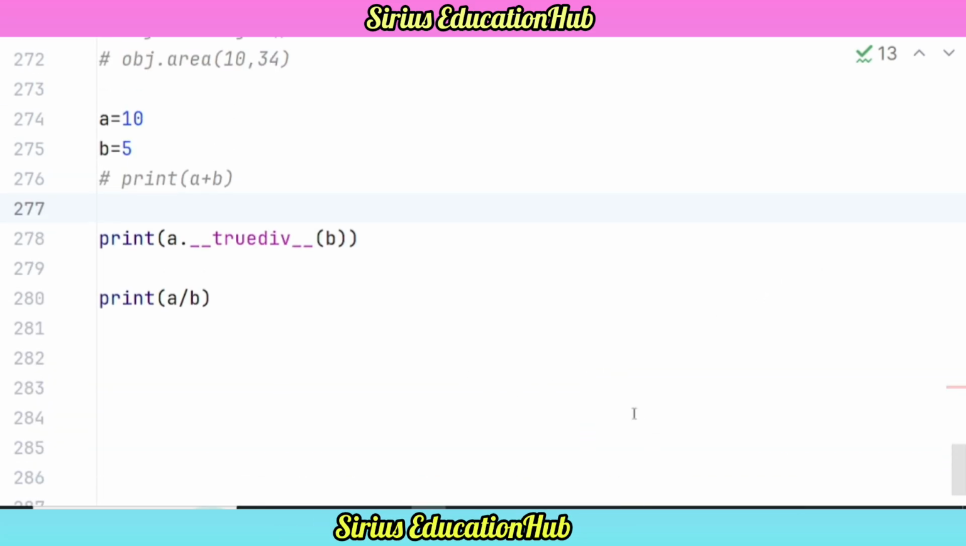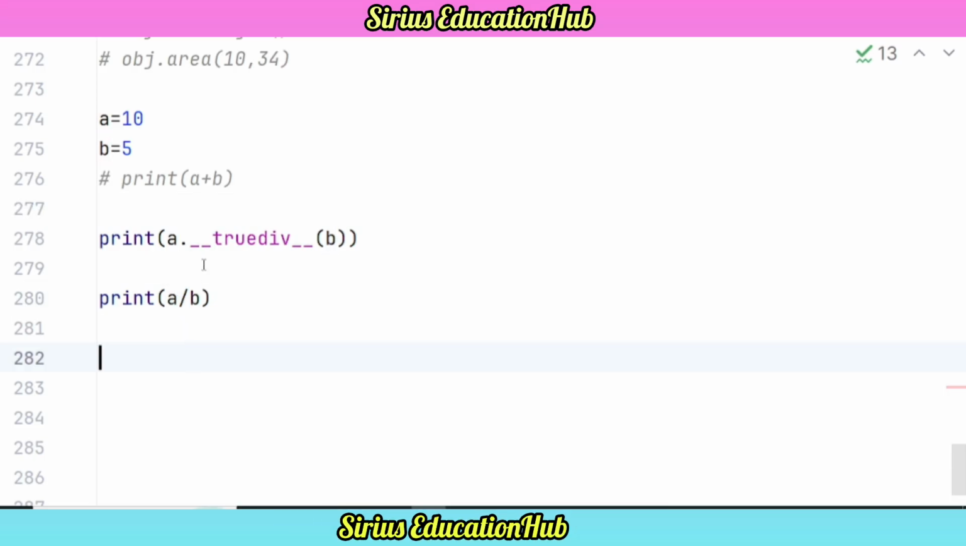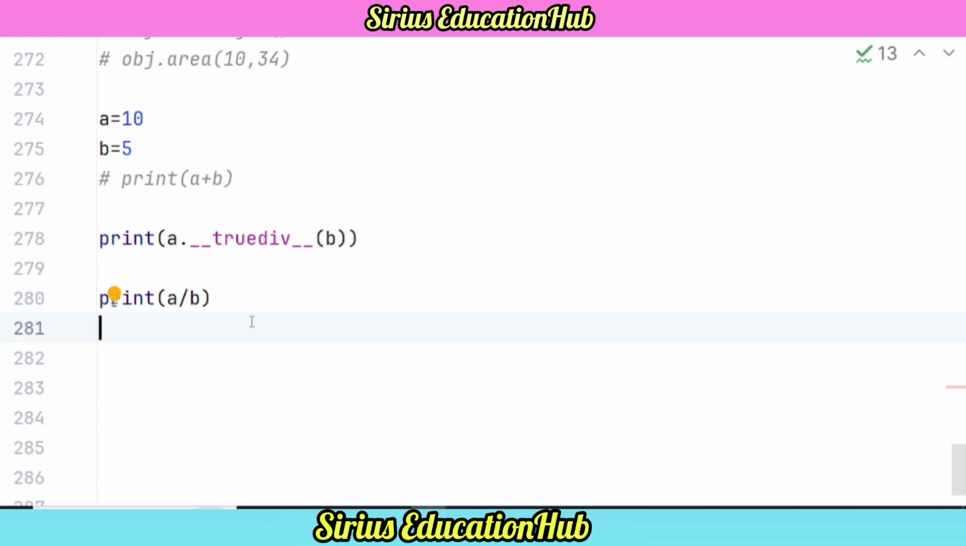What I am trying to make you people clear is that when you are making use of the division operator in your program, its corresponding method gets invoked, gets called internally. Okay, this is the fun. This was my actual point that I am trying to make clear. Now take one more example.